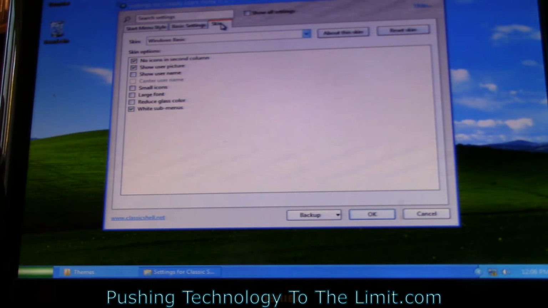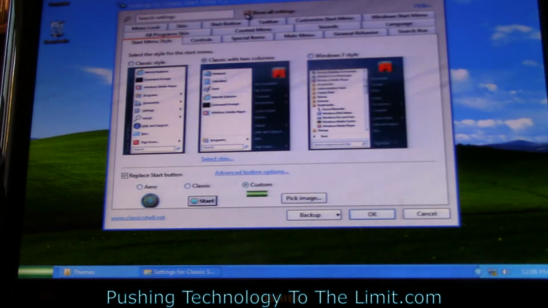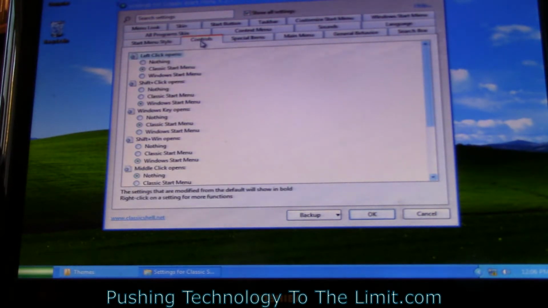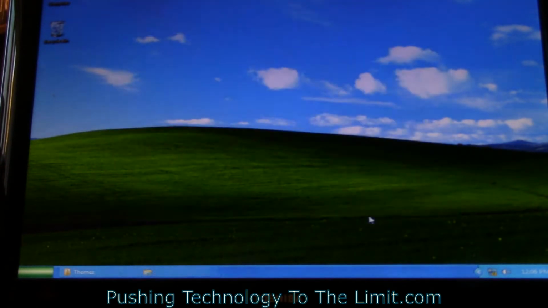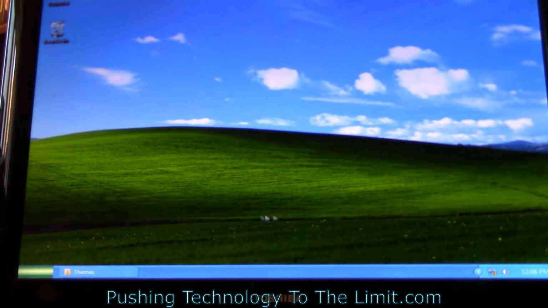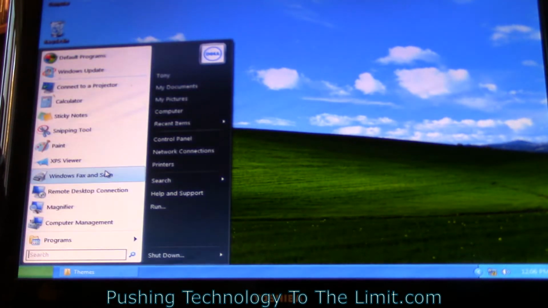You can do the skins. You can even show all settings, and you can do sounds, controls. I mean, this is a lot more than I want to get into with customizing this, but if you're just interested in making a basic looking Windows XP computer, this is how you do it.